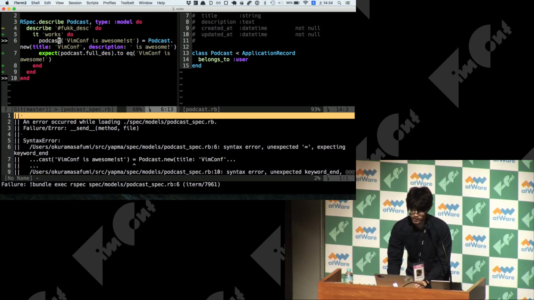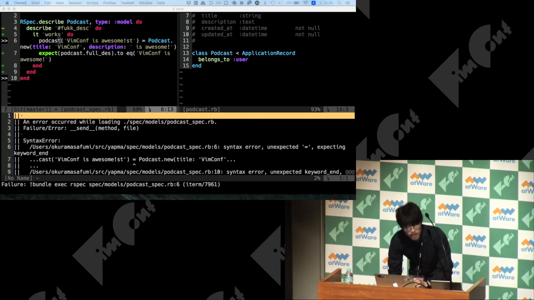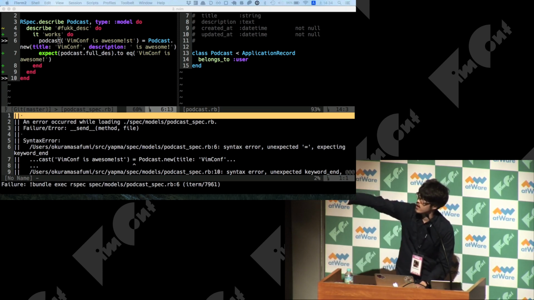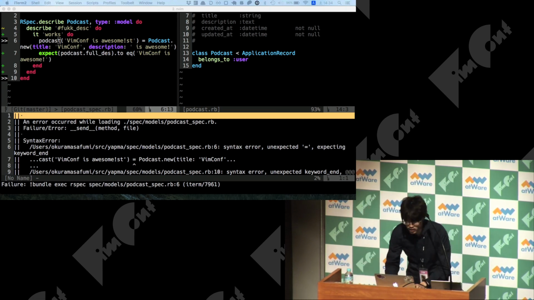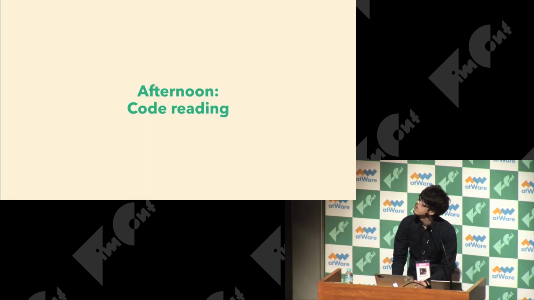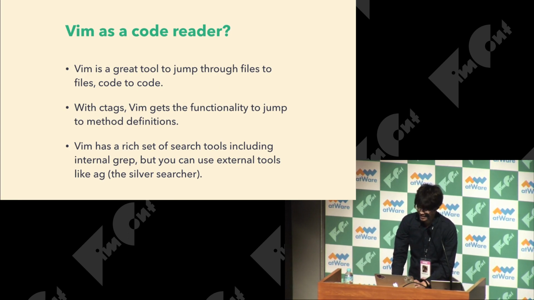All right, this demo didn't go quite well, but I showed Vim test works because, as you can see, if it fails, the result is shown here, and if there's no error, then there's nothing. So it's quite useful. Okay, so this demo will not fail.